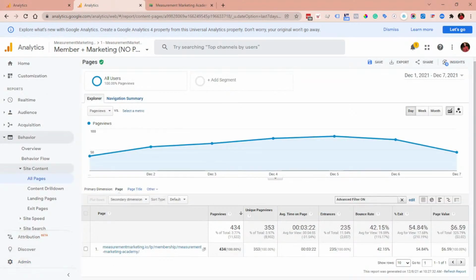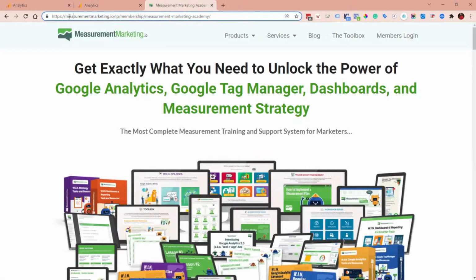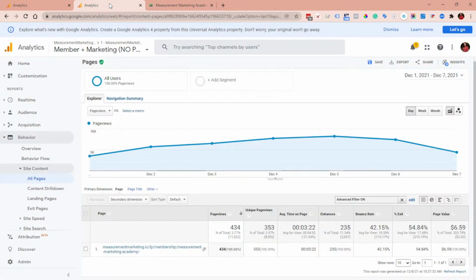So here is another scenario for you. Let's say you have subdomains and you want to say only pages that begin with this. So it is important. You don't want to do members.measuremarking.io or shop, or something like that. So you want to do the begins with.